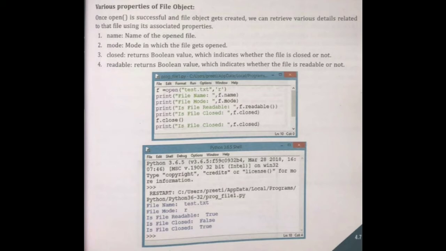Then print is file readable, f dot readable. What is its output? True, it is readable. Then print is file closed, f dot closed. Its output is false because that file wasn't closed. So we will get the result as is file closed equal to false.